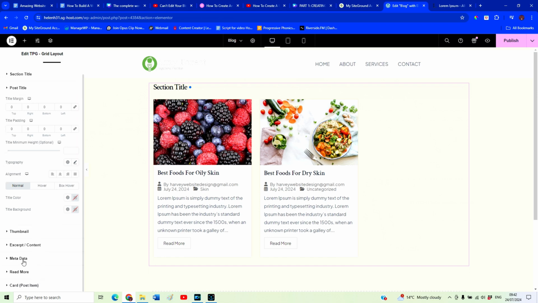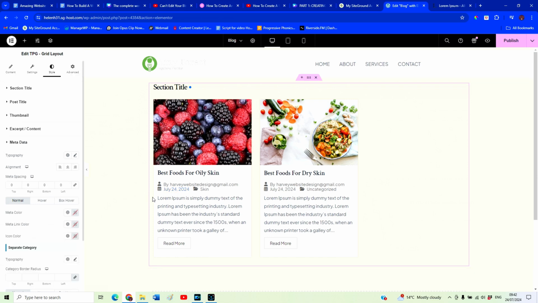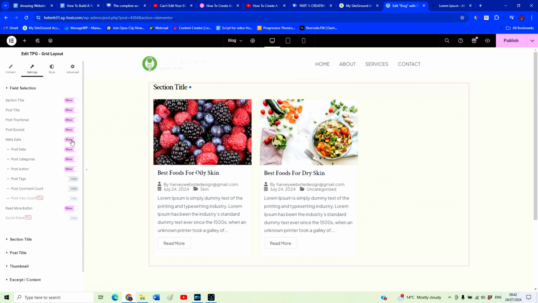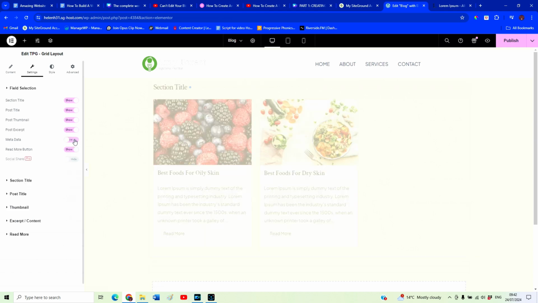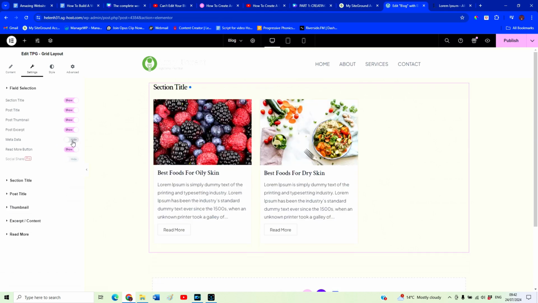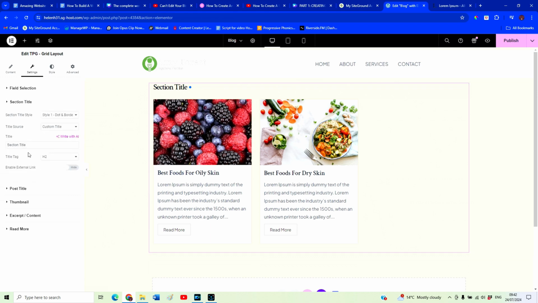Thumbnail, excerpt, metadata. This is this information here. So you can see this is by, and this is my email address. You can see the category, you can see the date. I'm going to click on metadata because I don't really want most of that stuff appearing. Oh yeah, here we go, metadata. So you can choose to take away your post date, post category, author, or what we can do is just not show the metadata altogether. So now all you have is your title and that little bit of text that introduces the blog post. Section title is here.